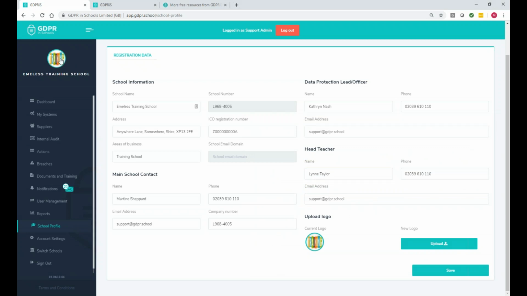Now, just to explain what we're looking at today, this is not a real school. Okay, this is a mock school, so any details that you're seeing, we're not in breach of the GDPR.